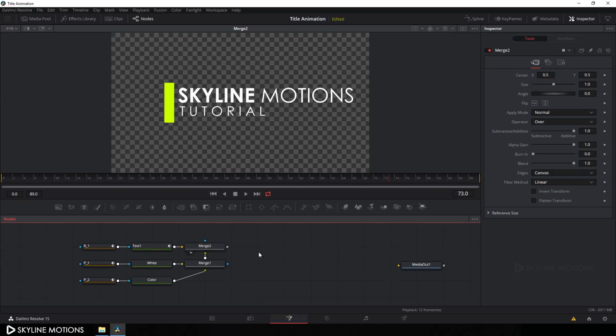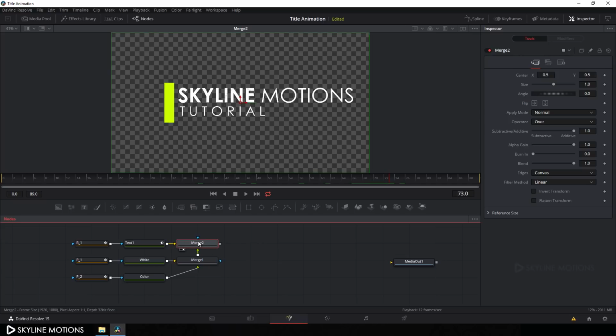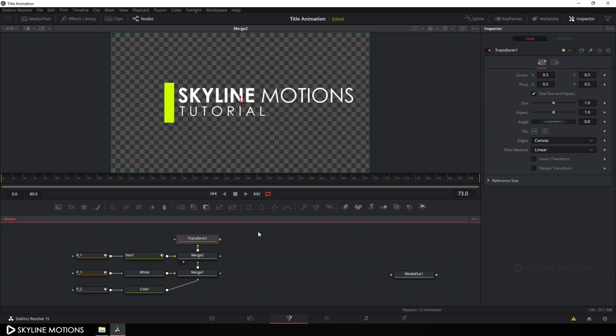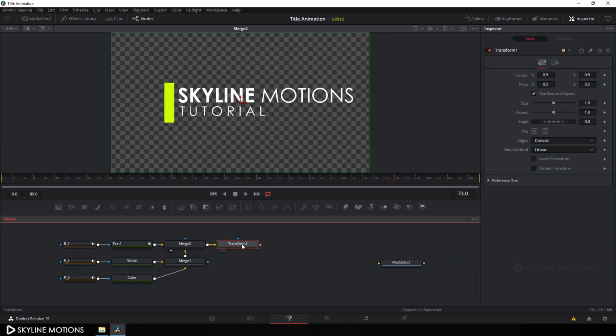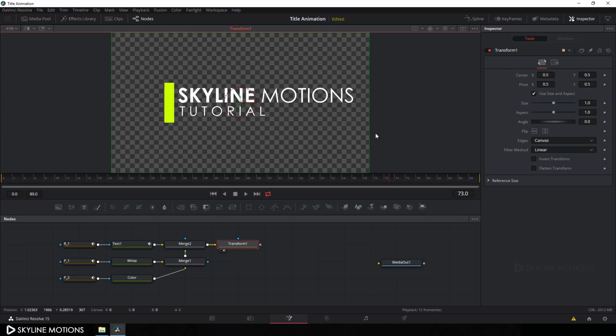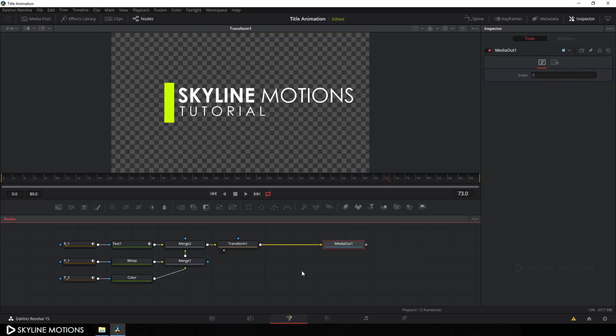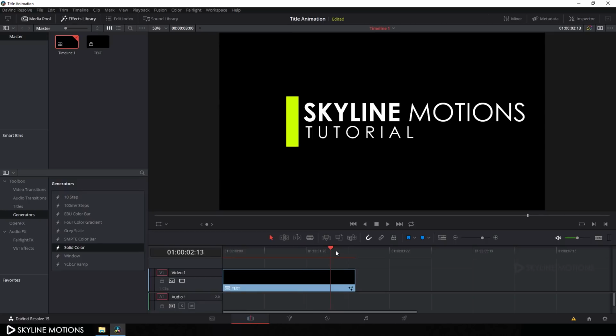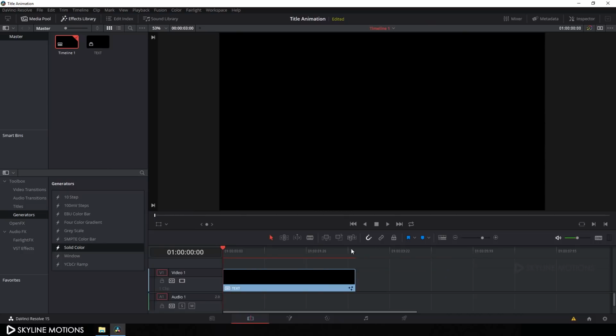Now let's take a final transform. So select this merge and click on this transform button to add a transform node and drag this transform to the viewer, and now we are able to adjust the size and position and rotation of this lower third. So let's connect the output of this transform with this media out, and then go back to your edit tab and our text animation is ready.